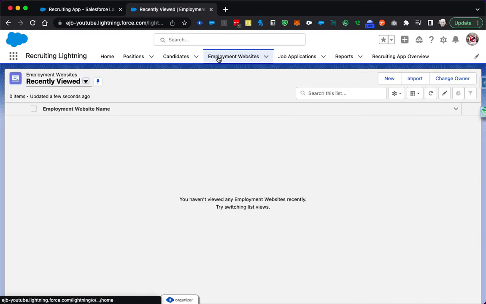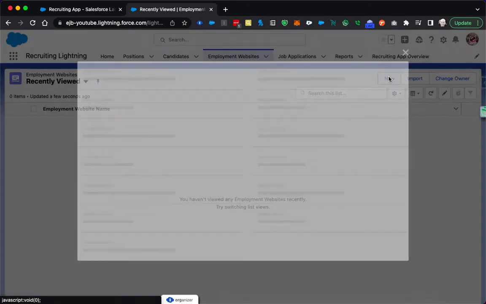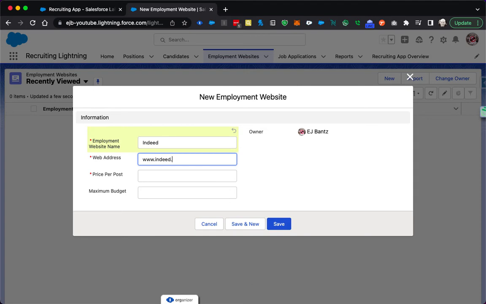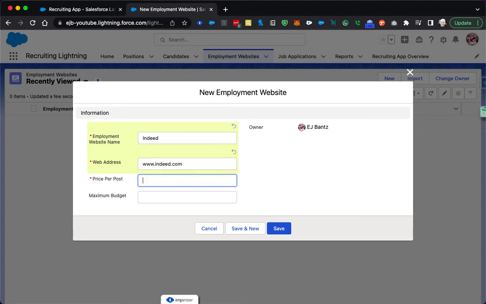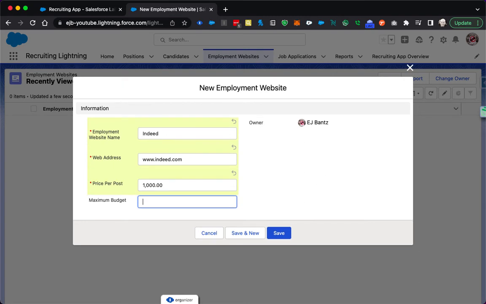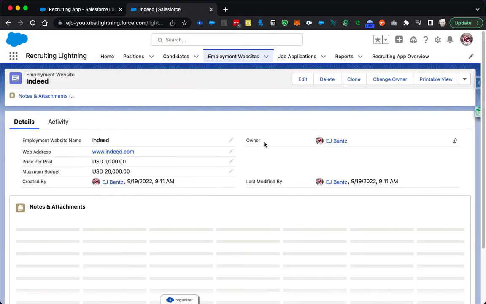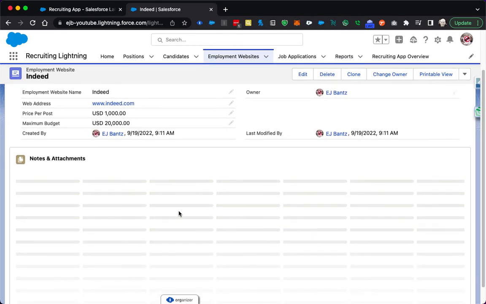So we'll continue to the next tab, employment websites. Interesting. So I imagine that this could be where you are posting the job to, like if you're going to put it on LinkedIn or what's that other popular one? Indeed. And I suppose you could keep track from a dollar's point of view and somehow tie that into some sort of marketing campaign, maybe. Yeah, that's kind of interesting. Not quite sure how much I'd use it.